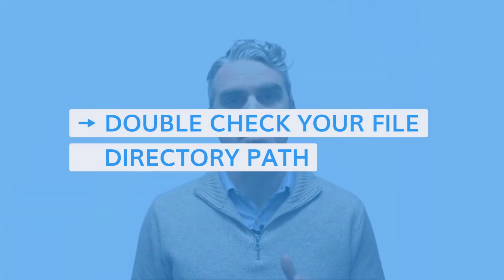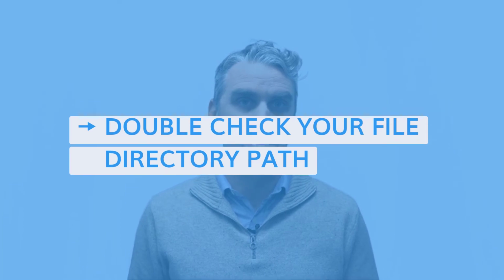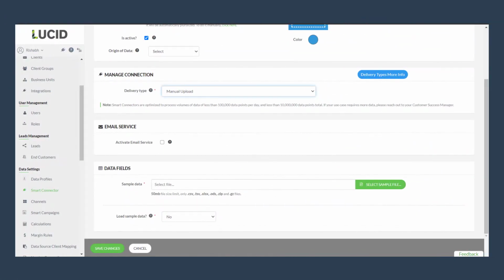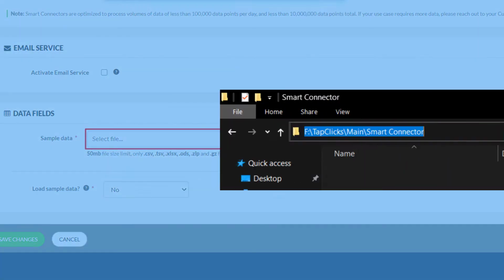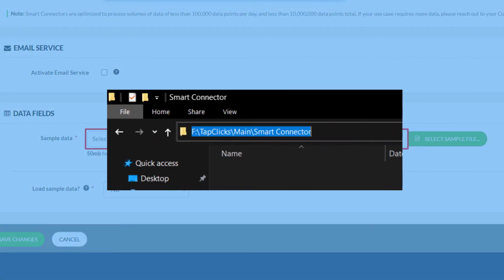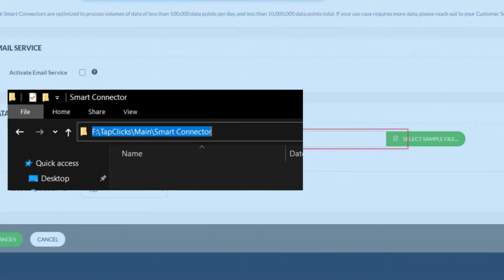The first recommendation is double-check your file directory path. What does this mean? Well, for hosted locations, you'll tell the system where you want to pull data from. This might be a file path, which resembles a website URL, or it might be some other reference. It isn't uncommon to copy this path incorrectly. We see a lot of error messages simply because this reference path isn't typed correctly or completely. So double check everything before saving your smart connector.